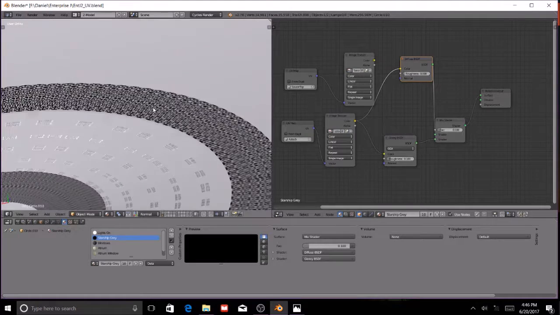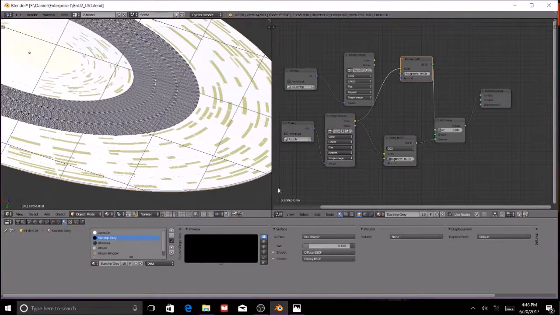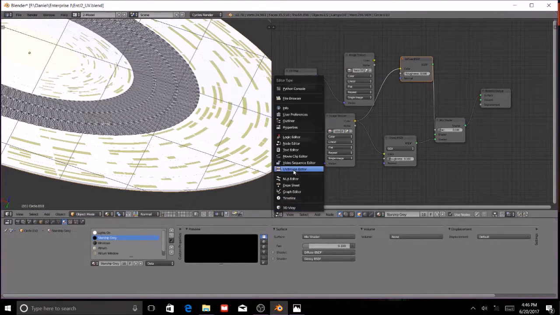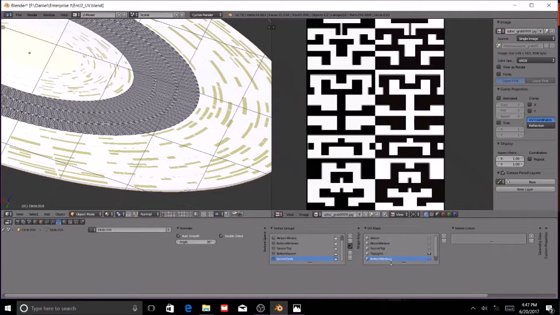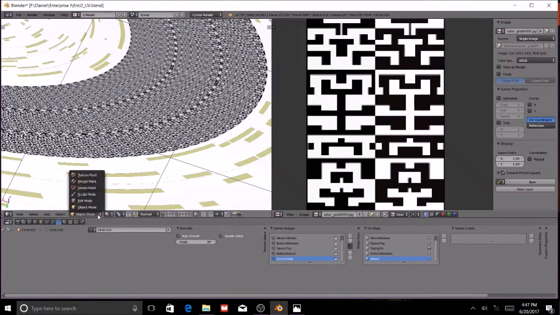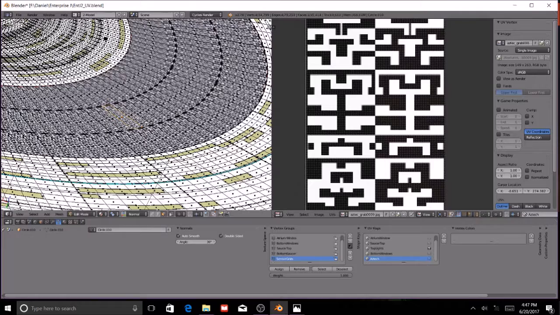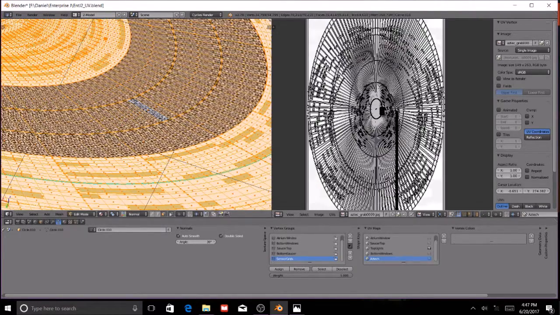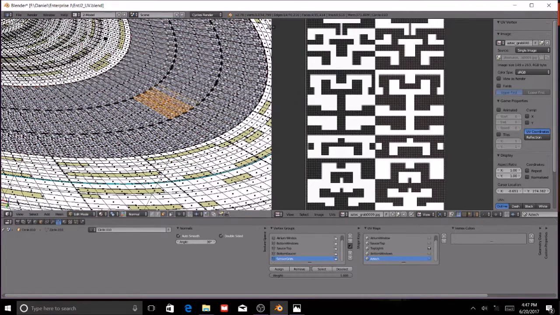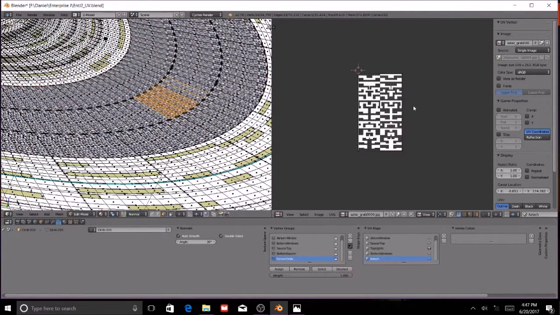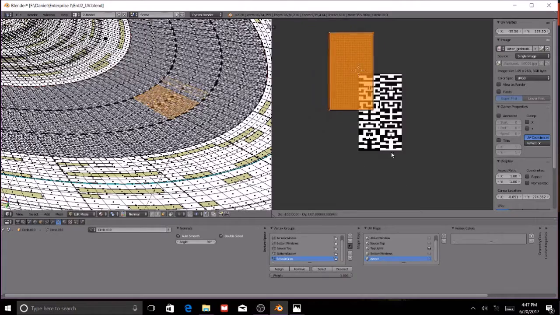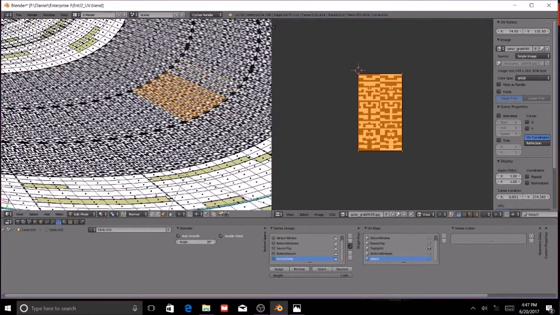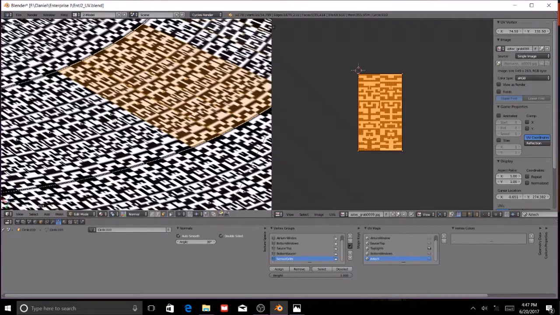So this is what the finished design looks like. And what I did was, if I go into a UV image editor, and let's make sure that we are using the correct UV. If I go into edit mode and start selecting all of these vertices, you can see they're all using the same square texture right here. So I just replicated it over and over and over again.